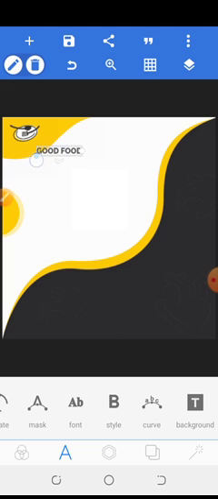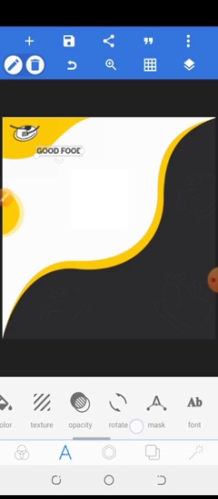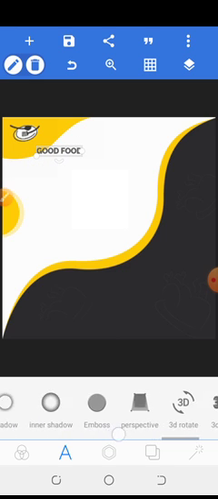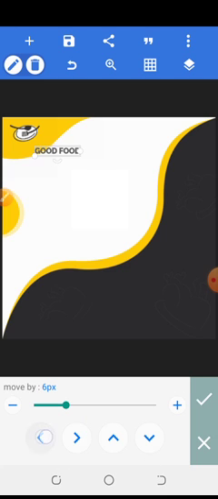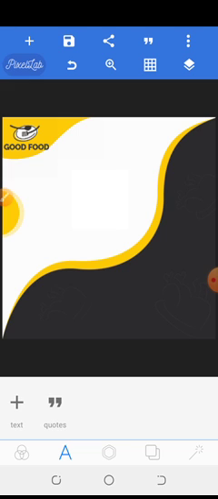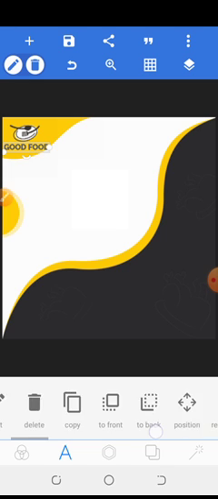So reduce the size. You can use position to also shift it. So let's use position now. Okay, so shift it by using position. Okay, let me see. So we have to reduce the size a bit.